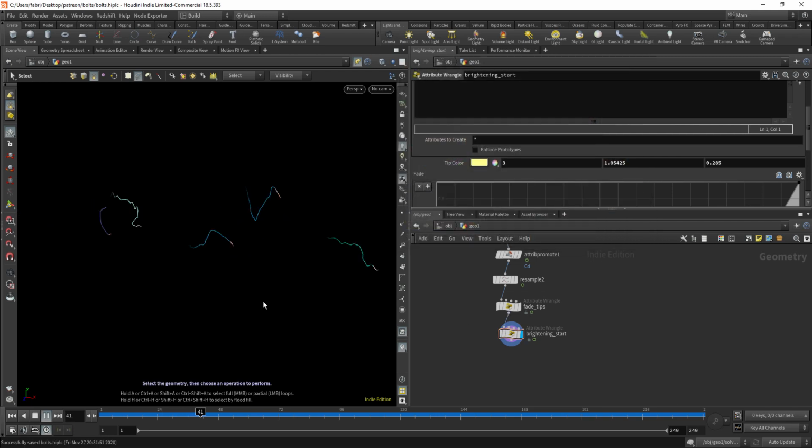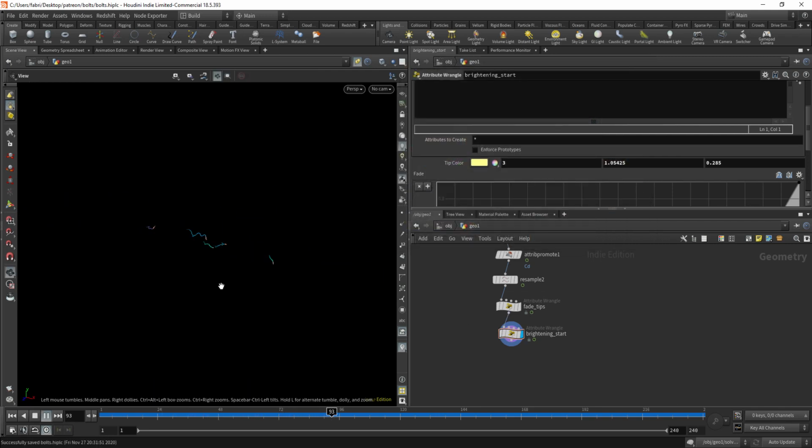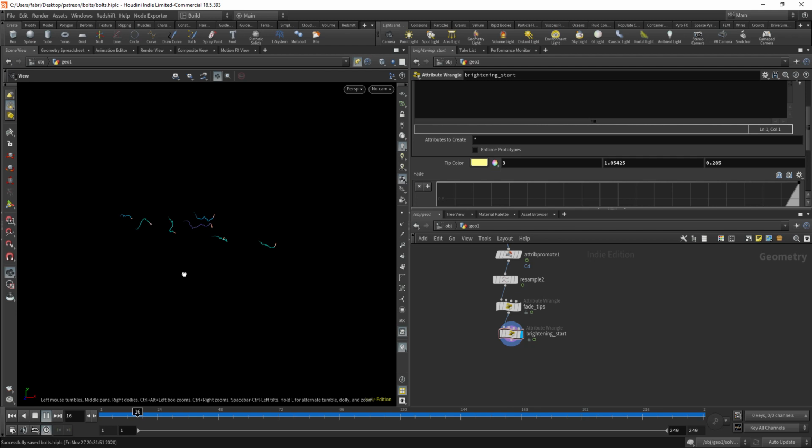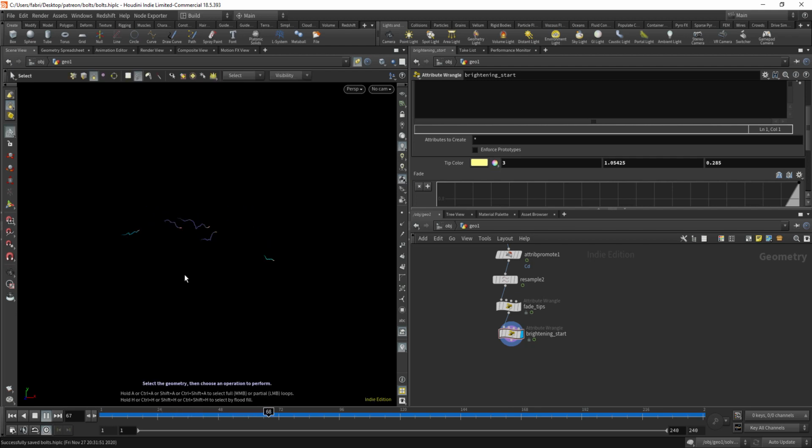Now we have something like that, which is very cool, right? So you can couple this kind of bolts thing with sparks to generate some dead robots thing, some malfunctioning sci-fi stuff, and this is very cool.